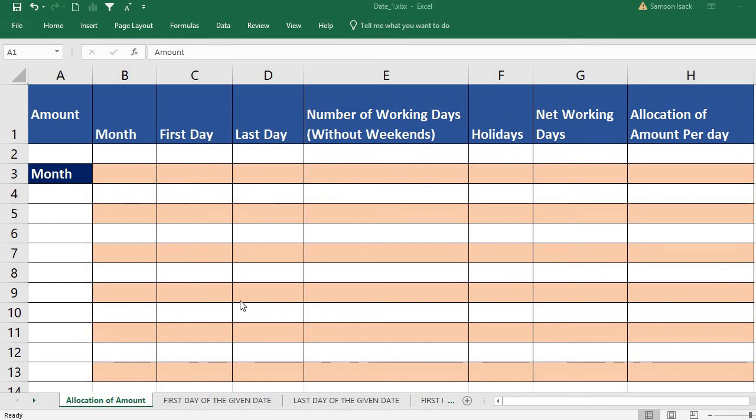Hi, welcome. Now I am going to show you how to allocate a capital amount or a bulk amount and split that into every single day of every month, based on the number of working days in the respective month. For this example I have an amount of about $60,000. Every month we allocate 60,000 divided by 12, which is $5,000 per month.